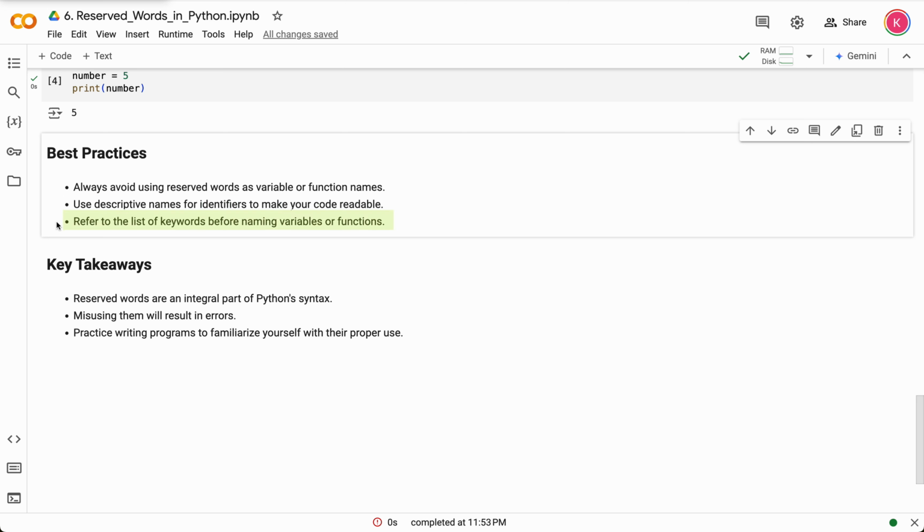Finally, it's a good habit to refer to Python's list of reserved keywords before naming variables or functions. This ensures you don't accidentally use a reserved word and helps you adhere to Python's naming conventions. By following these practices, you can create code that is not only functional but also professional, readable, and maintainable in the long run. Key takeaways.